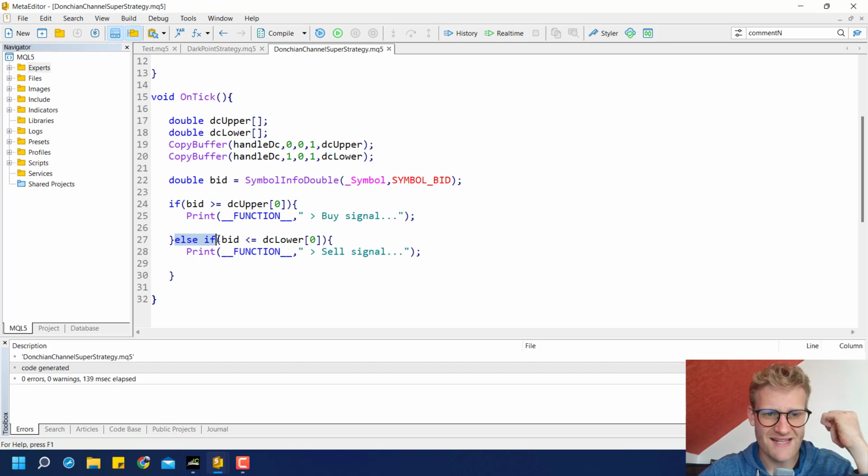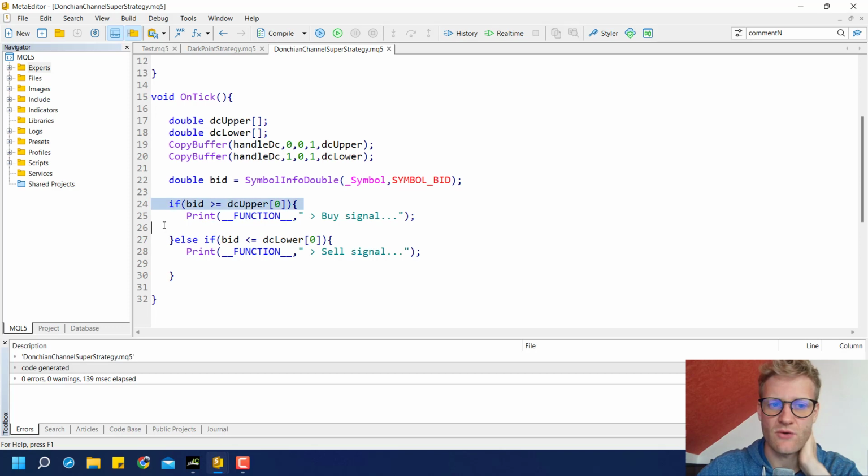Then we added this else if, which means if this condition is not true, we will also check this condition. And if this condition is true, we will execute the body. If none of these conditions are true, we will do nothing and we will just skip this block pretty much. So this is how you can work with these if statements.